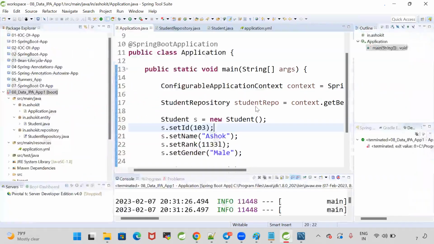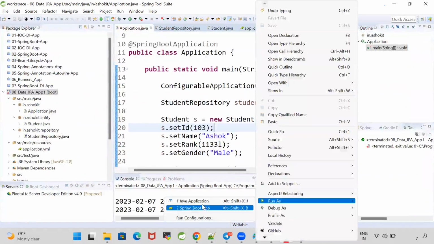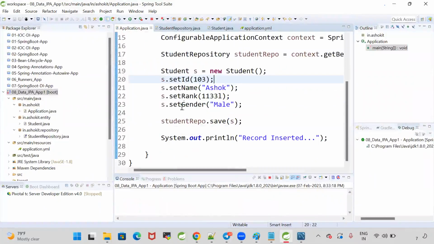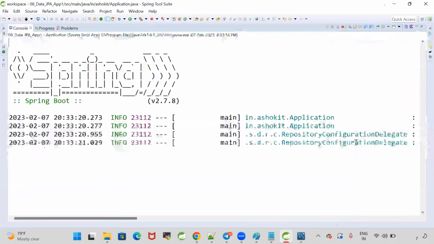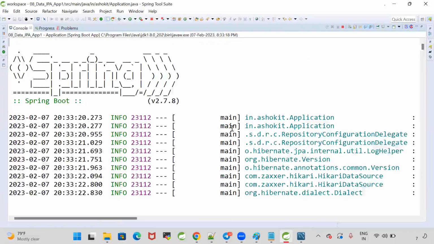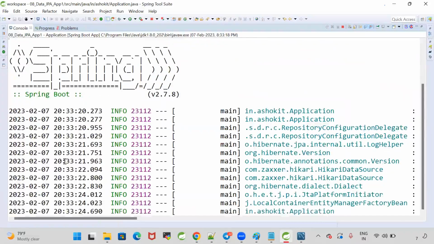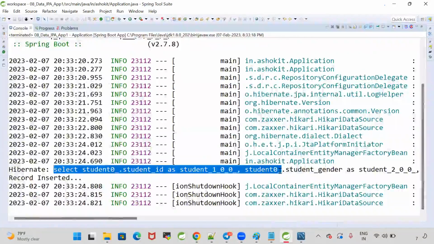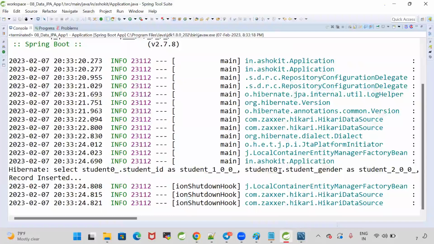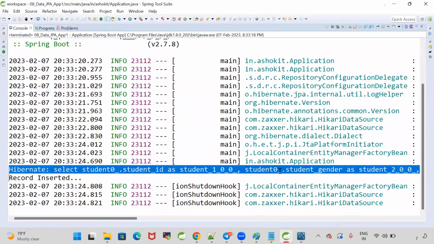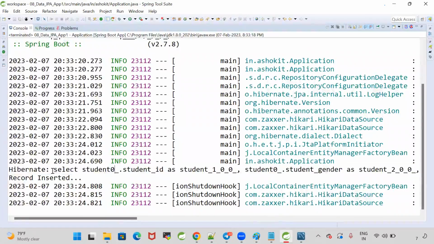Run this. Run as boot application. I have not changed anything. I'm just rerunning. The beauty: only the select query executed, because Data JPA compared our record with the database record, and they are the same. No need to update anything.